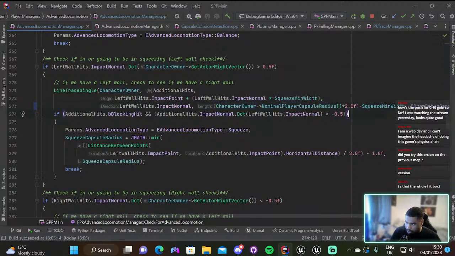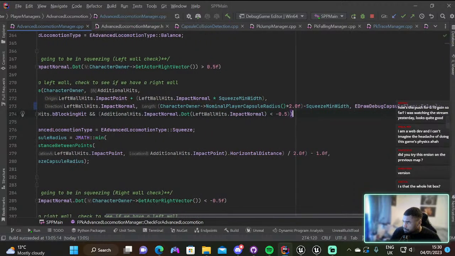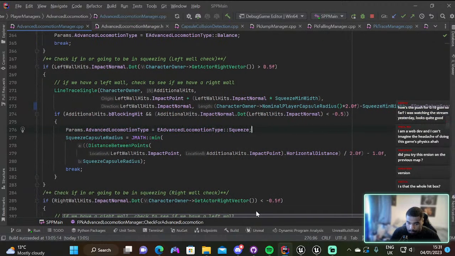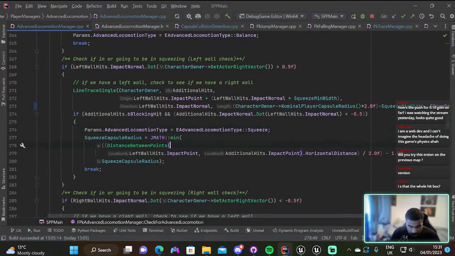It's gonna get messy a bit, but I'm fine with that. Let's do that. This is really messy. I'm not a big fan of this logic at the moment.